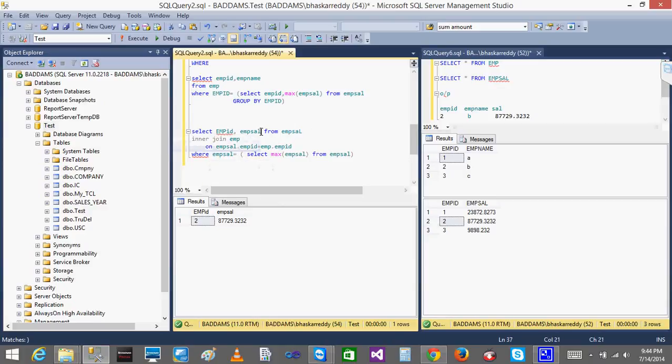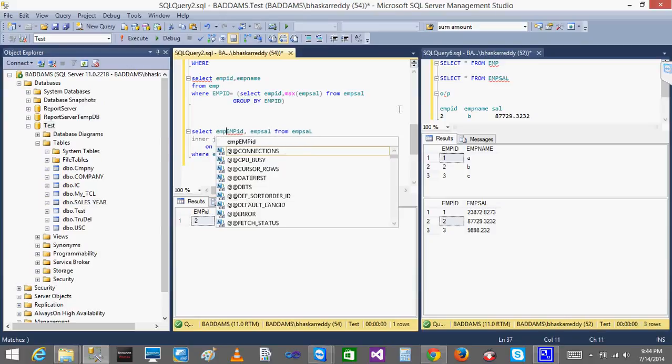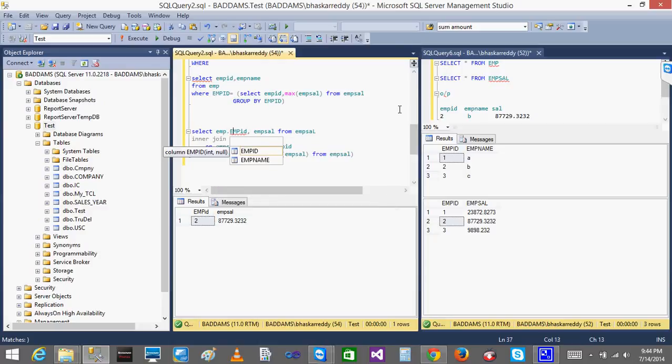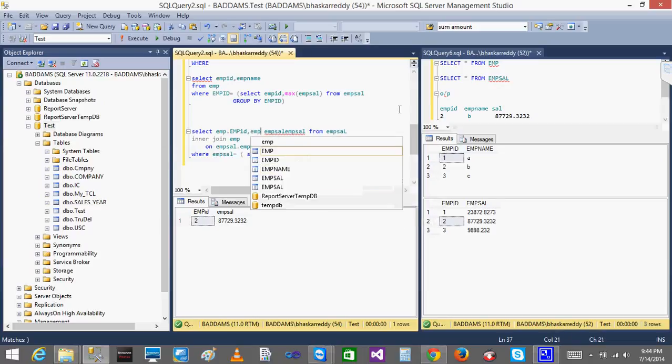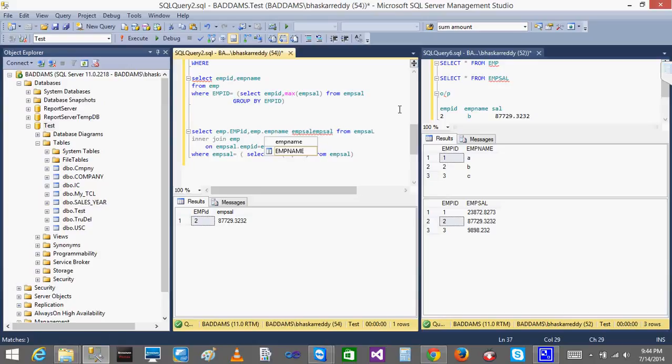And here I will call that column. See, the EMP ID is there in both the tables, right? So here I will write the table name, EMP dot EMP ID, from EMP salary, EMP salary dot EMP salary. And I need to get the EMP name, right? So EMP dot EMP name. That's it. When I do this, I will get the output. The name and ID are the same output which I expected. This is one way.